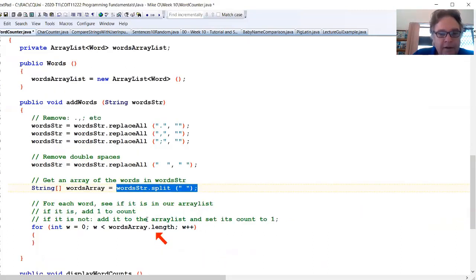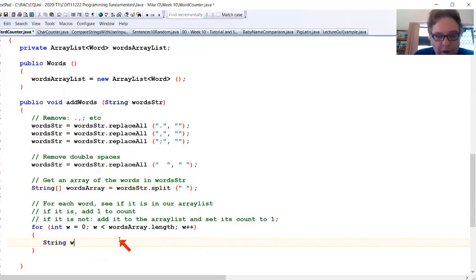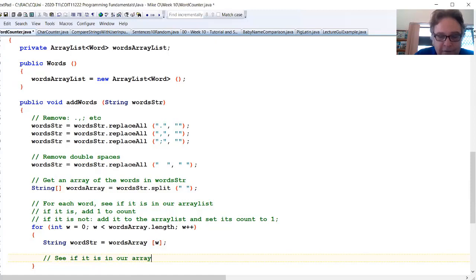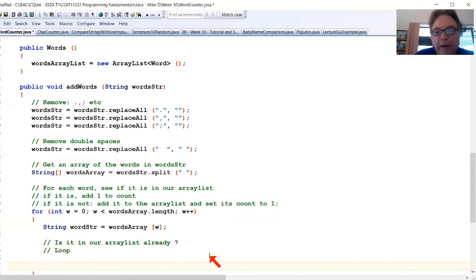Okay. So now we've got an array of words that are in our ArrayList. What we want to do now is string word equals words array W. So we're getting each word out of the array. We want to see if it is in our array list already. Okay, so we're going to loop here. And if it's not there, we want to either add it in or add one to its count or whatever.